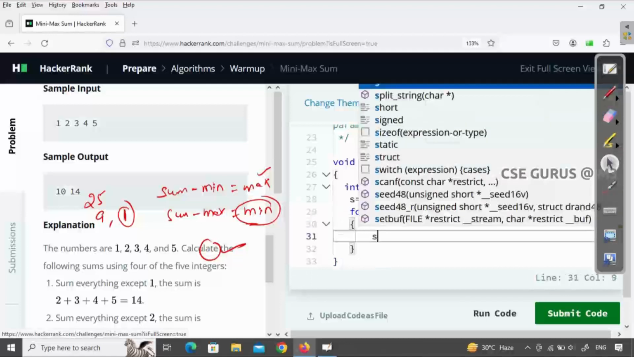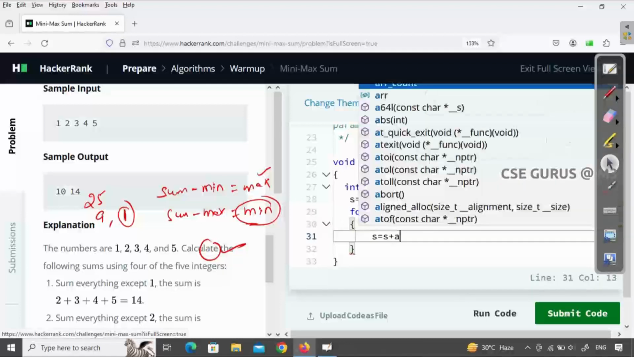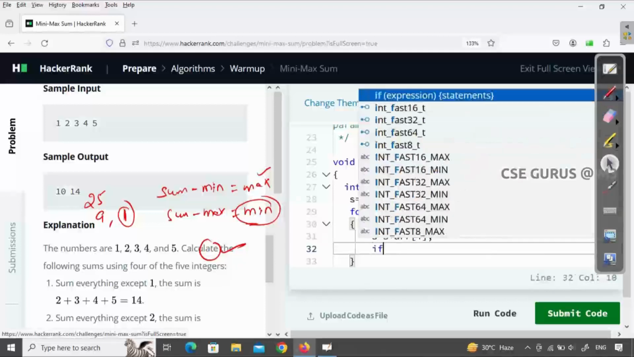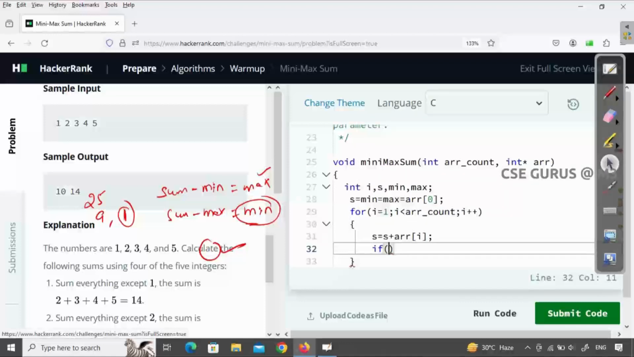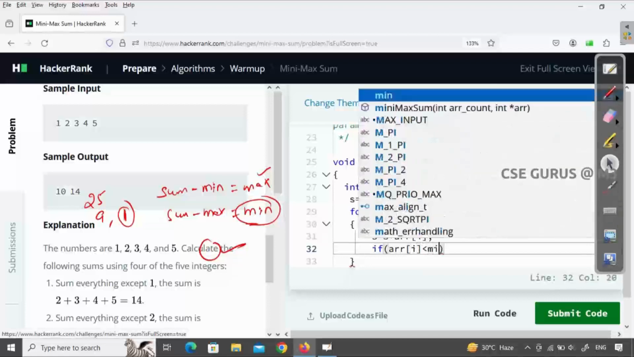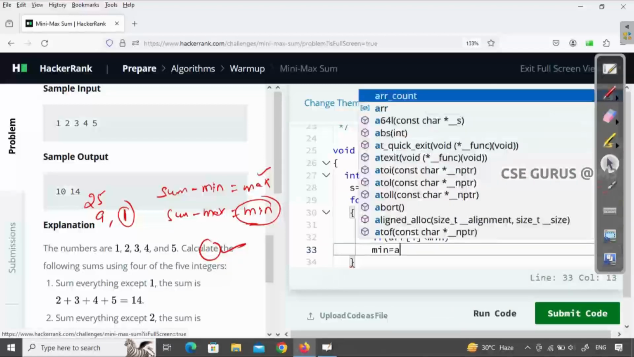So sum, which is s, equals s plus ARR of i. This is the total sum. At the same time, I want to find the minimum value and maximum value. How to get the minimum value? The condition: if the current element, ARR of i, is less than min, then min is updated to ARR of i.